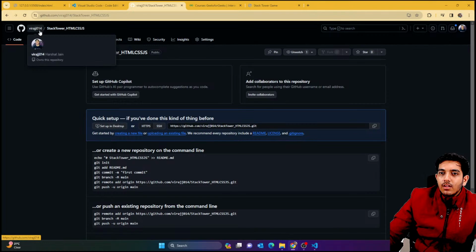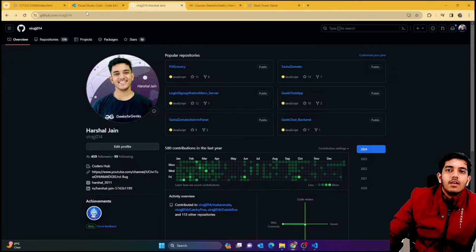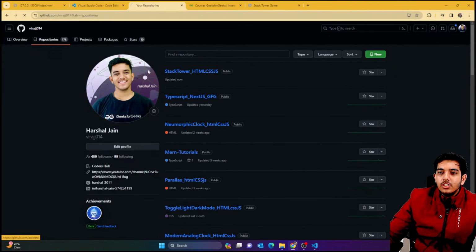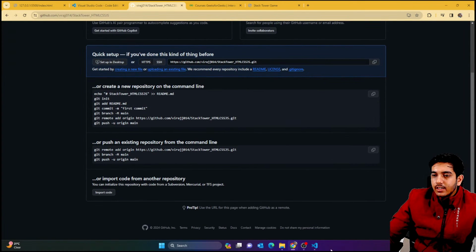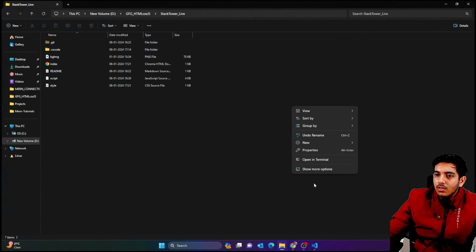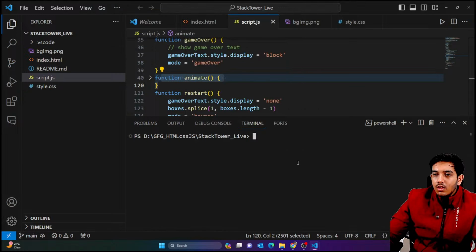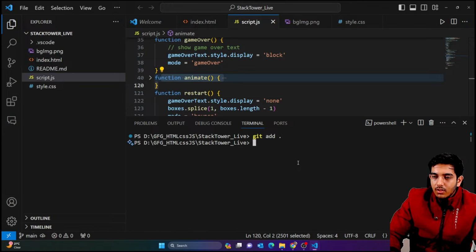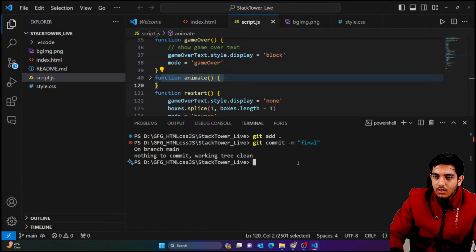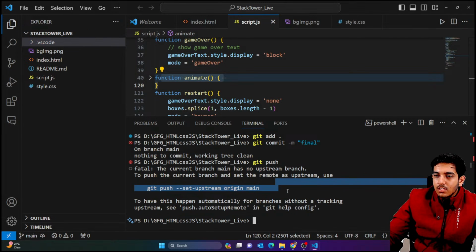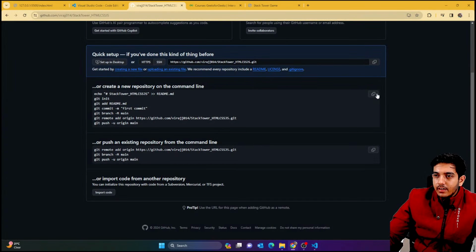So here you can see that if I go to my GitHub profile, you just have to type github.com/viraj014. This is my GitHub profile. In the repositories, you can look for stack tower HTML CSS JS. Okay, so this is the source code available. I think it's still not uploaded. Just a second. I'll just reload. Git add dot, git commit -m final, git push has no upstream branch. Okay, I think there is some problem and I'm not able to upload this. Just give me a second.